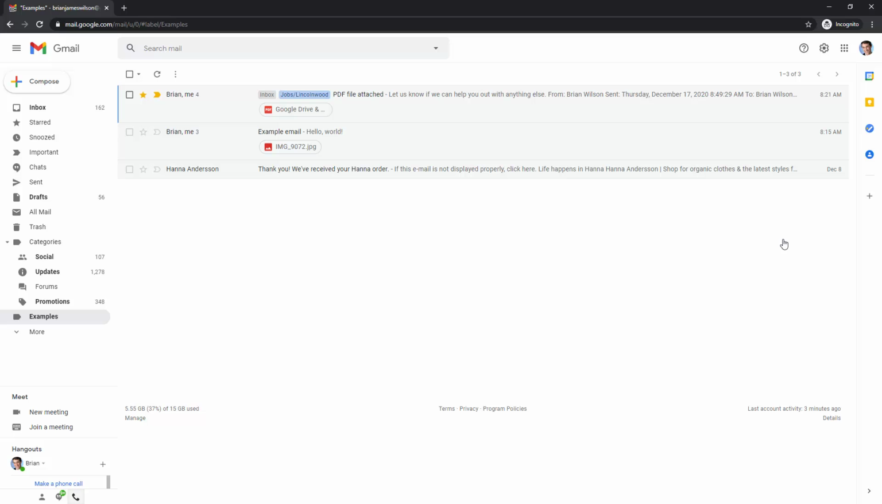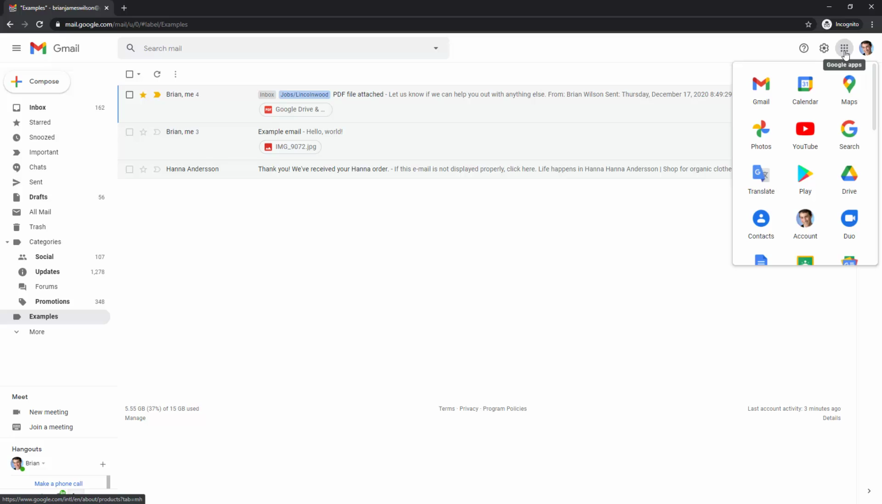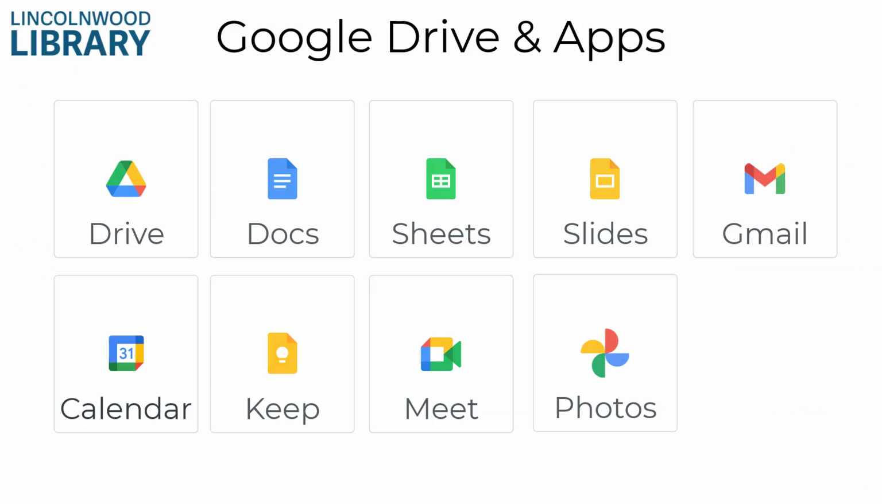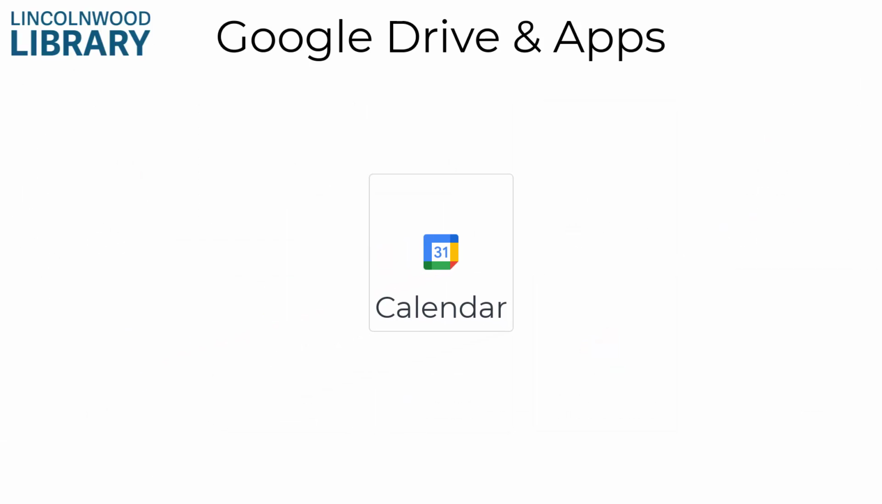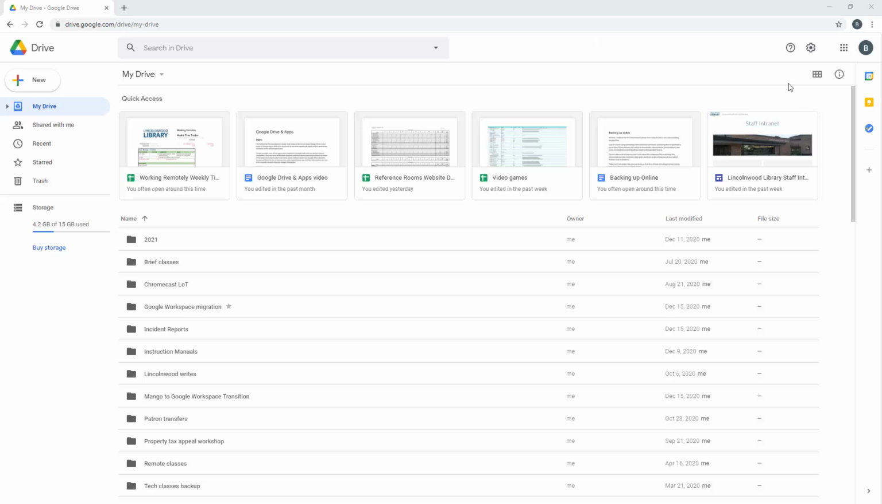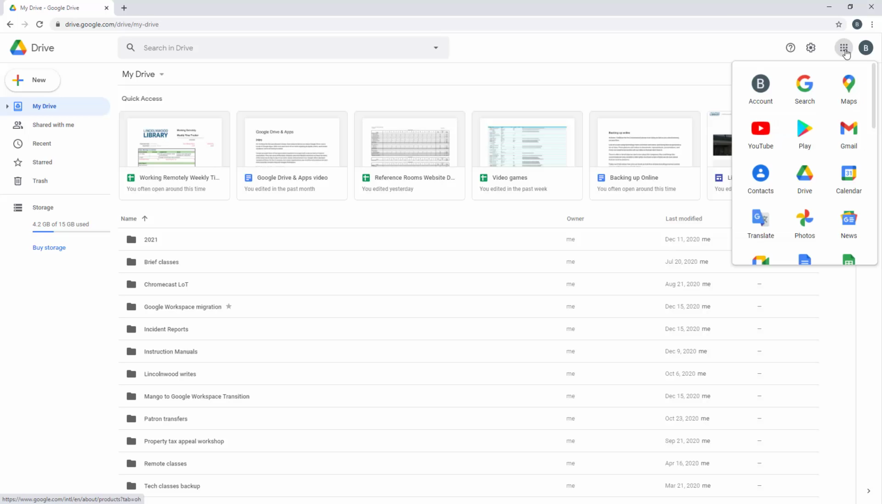So Gmail is a great email service. It is integrated into your Google Drive. You just press the Google Apps button and then Gmail. Next, we will talk about Google Calendar. From your Google Drive or from any Google app, you can hit the Apps button and navigate to Google Calendar, or you can go directly to calendar.google.com.